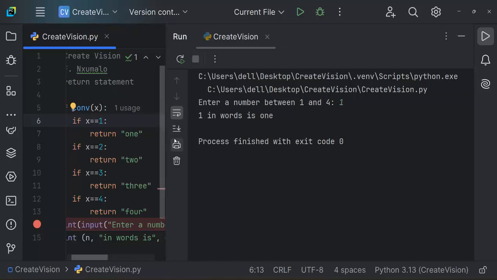That's the main thing you need to get from this tutorial. So a return statement returns a value back to a user.